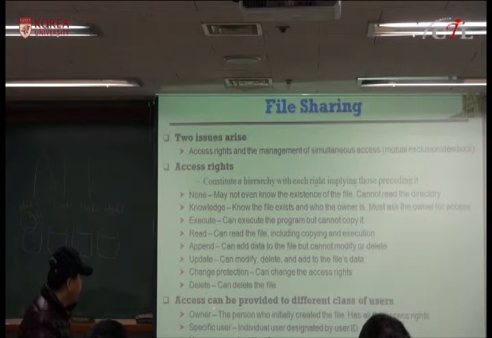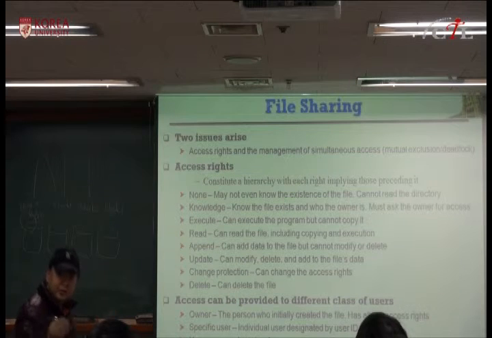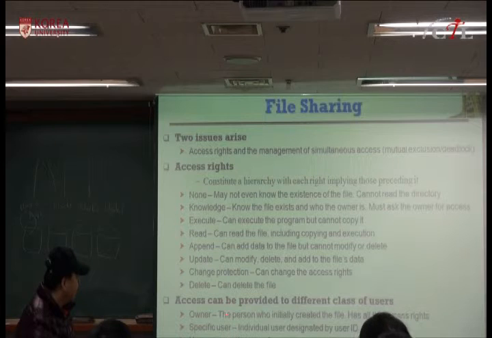And access can be provided to different users. Usually the owner, which means usually the person who initially created the file, has all the access rights. And the owner can provide access permission to a specific user, or groups, or all users. Specific user means an individual user designated by user ID, and each user has a group, right? A collection of users belongs to a group. You can provide access to a group or to all the users.